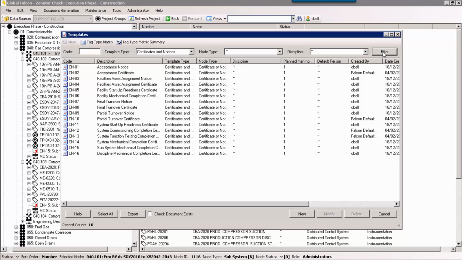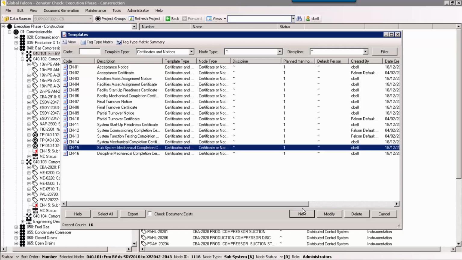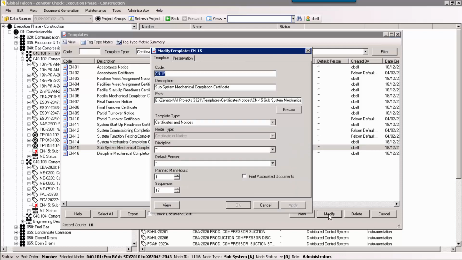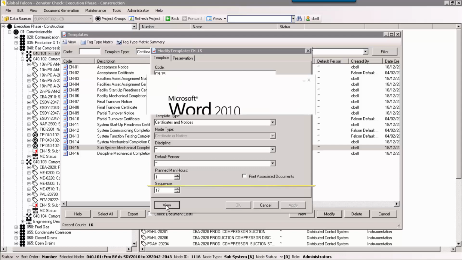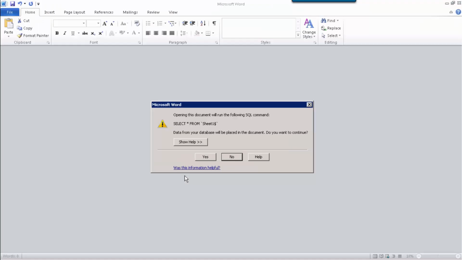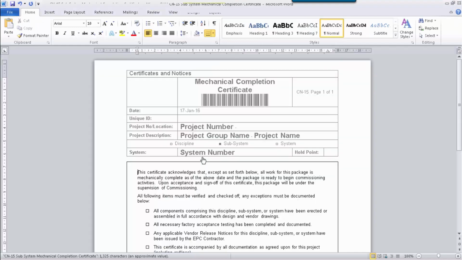Zenator accepts Microsoft Word documents which are loaded into Zenator as certificate and notice templates. Here we can see some examples of these templates. And if I just view the underlying Word document, we can see an example of one of these mechanical completion certificates.